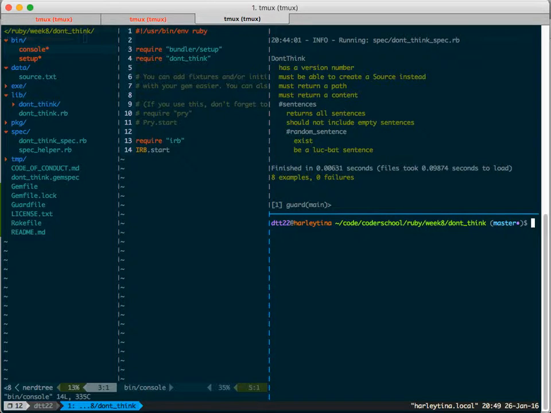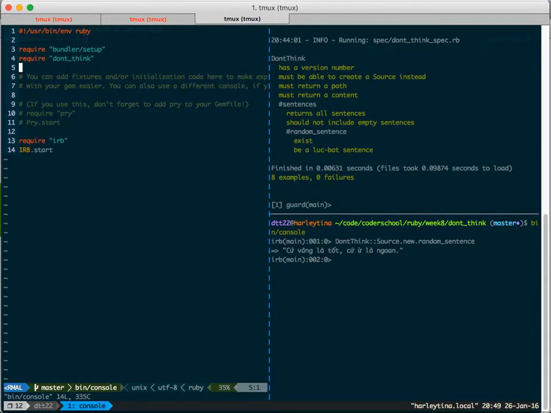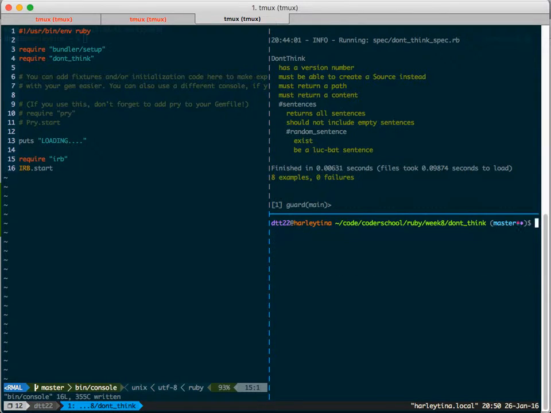You can do bundle console, but in the newer version, bundle gives you a more advanced version, bin/console. So it's almost like bundle console, but you can do more things. The same. You can do dont_think source.new.random_sentence. It will work. But you see, you can do more things here. You can set up more variables in here, and then it runs the console. So bin/console, loading. You can also clean up your data after you play with the console. Cleaning. Sometimes you need that, right? So bin/console is cool. But it's only useful when you are developing the gem.